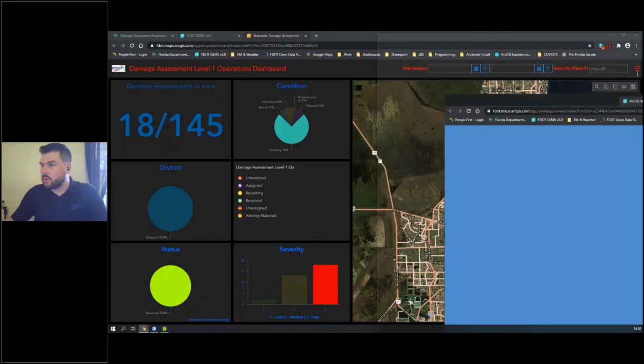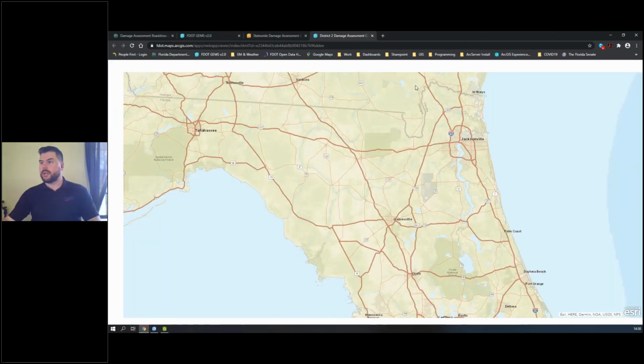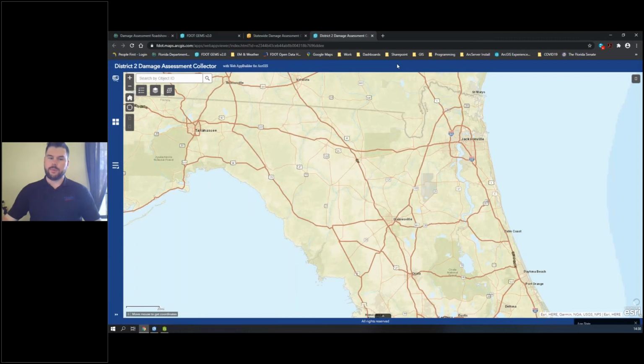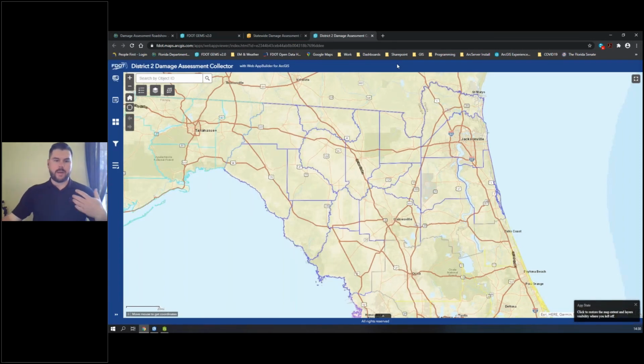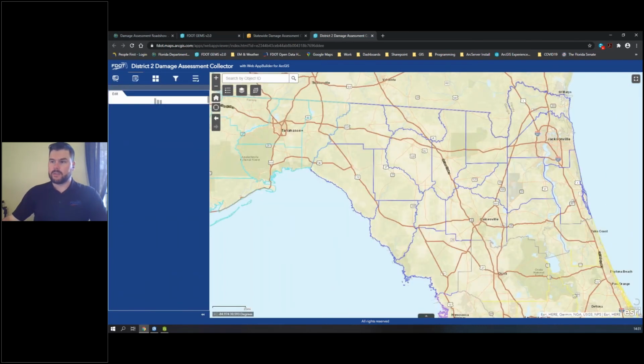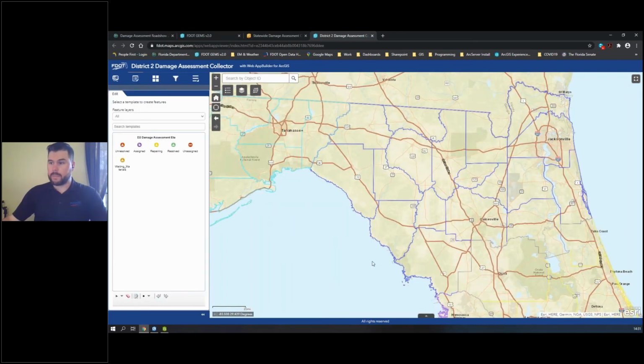All right, so what this is, our collector apps. So not only can the field crews go out to the field and collect damage assessments, but back in the office, if they've got information about a damage assessment that needs to be added, we can add that information through another web map that we've deemed the damage assessment collector app. And what that does is it gives us the ability to use the edit widget to drop a point onto the map. So currently we've got damage assessment in here.